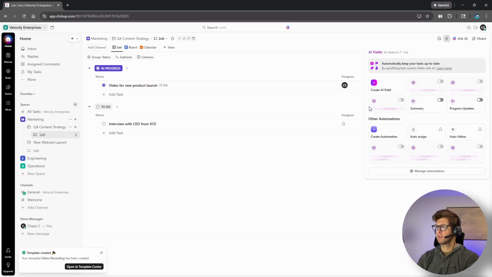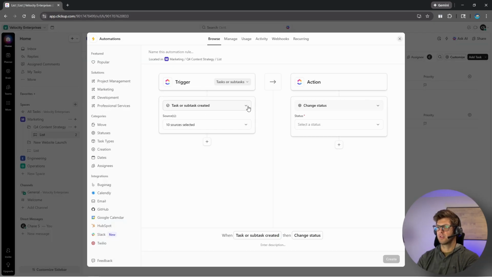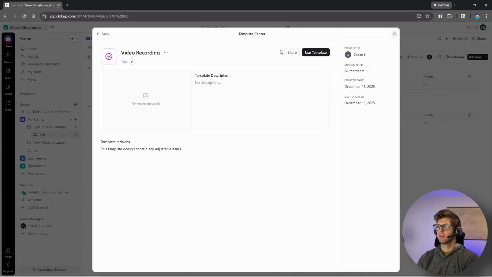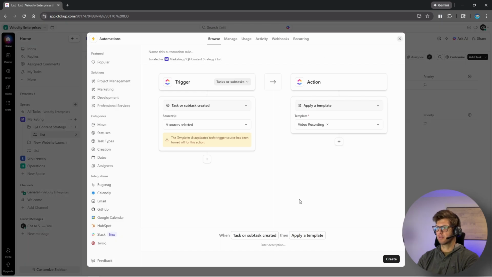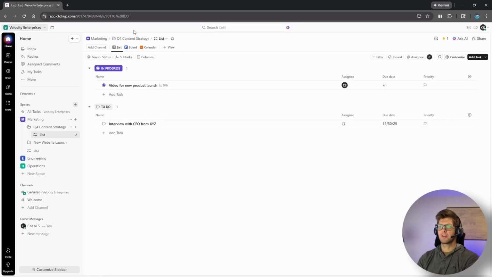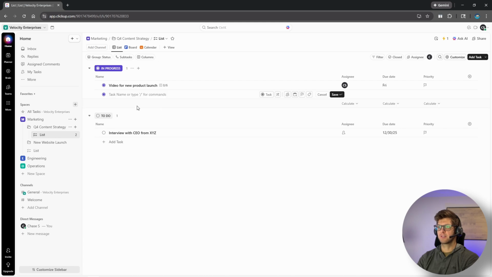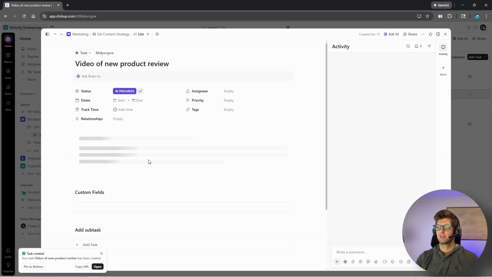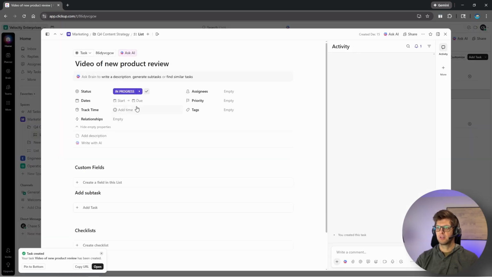We're going to come back to our automations, create an automation, and then when a task or subtask is created, the action is apply a template. Our workspace templates is right here, the video recording one that we just used, and we'll say use that. Now anytime we come in here and add a task, let's say a video for maybe a product review, now we created that task. Let's see if it did this for us.